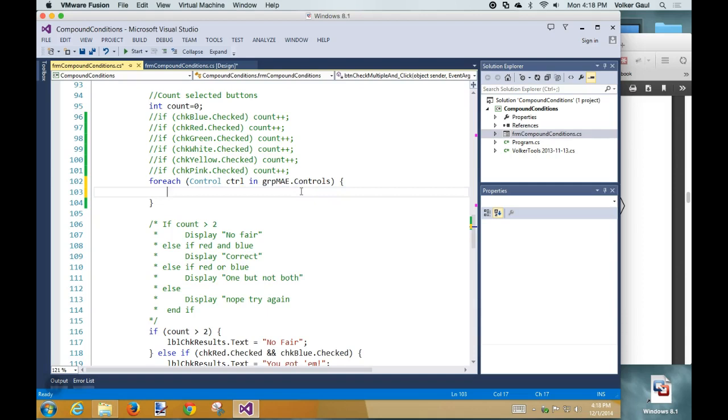Now remember, a control can be a label, it can be a button, it can be a checkbox, it can be anything. So I can't just say if my control is checked, because labels can't be checked, buttons can't be checked, so I can't do that. What I first have to figure out is, that thing I'm looking at, is it a checkbox? If it's not, I'm going to ignore it, but if it is, then I'm going to look at it. So let's start with that.